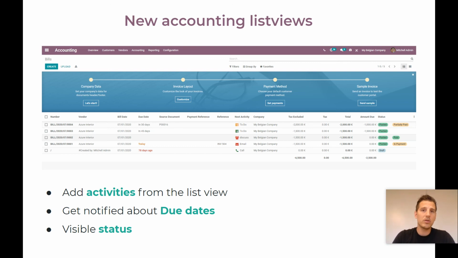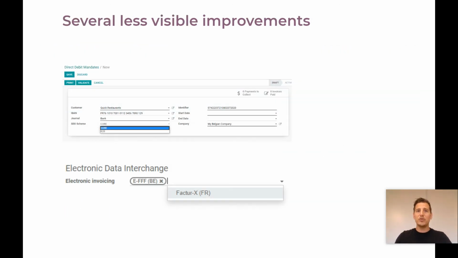So I'll let you explore the list views. You will see that they are everywhere in Odoo, so not only in accounting. I just highlighted a little bit the ones that are interesting for accounting. Last but not least, we have some less visible improvements.